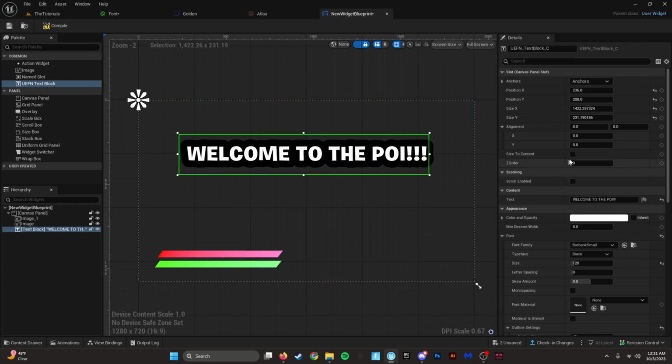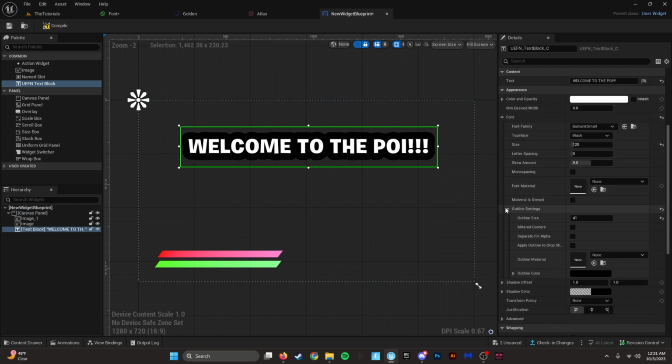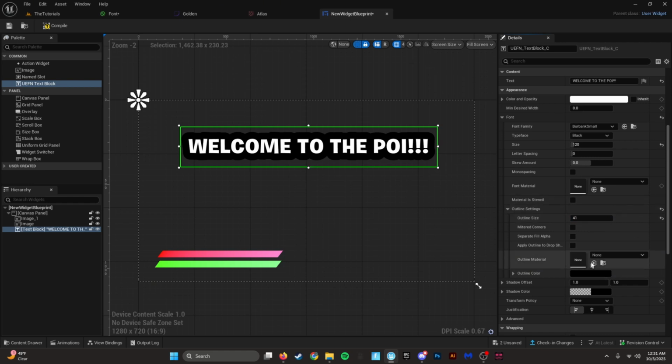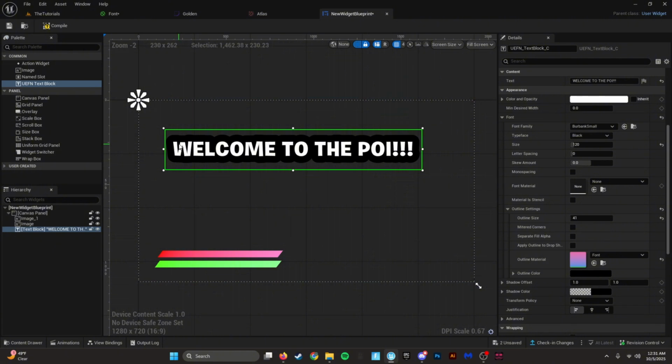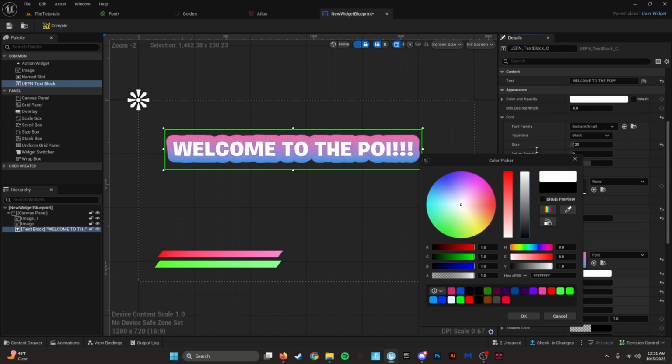So let's just do size to content here. We can take this right here, go down to the outline settings, and change the outline to the size that we desire, then go to the material and just apply it. Now you might notice that it doesn't actually show up, and that's because the outline color is currently set to black.